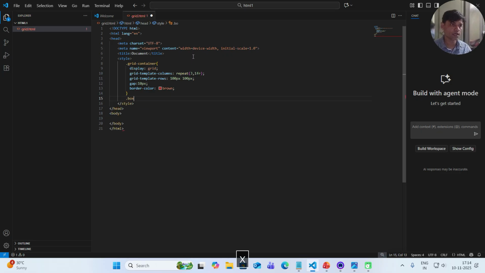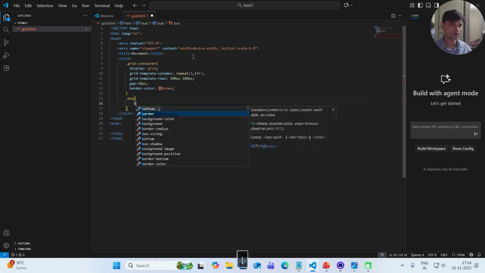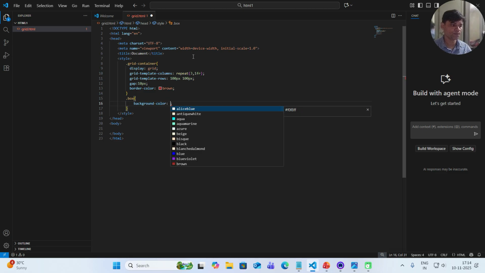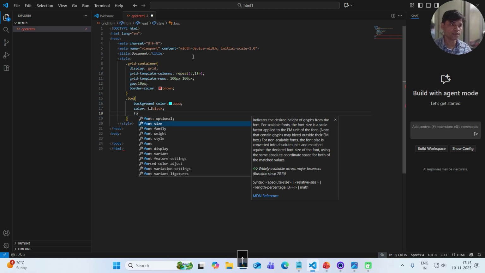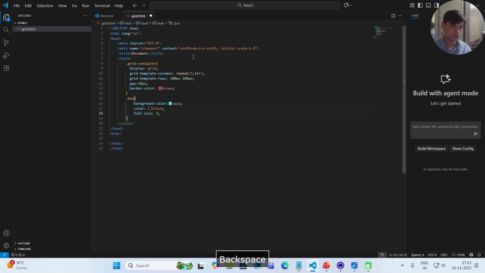Next we create the class for box. Inside box I give the background color property and I say hash, or you select the color. I select the color as aqua. So the color is selected. Thereafter I give the color property which is visible inside it. You can see visible white or dark color. So I specify black. Font size I specify 10 pixel or 12 pixel.